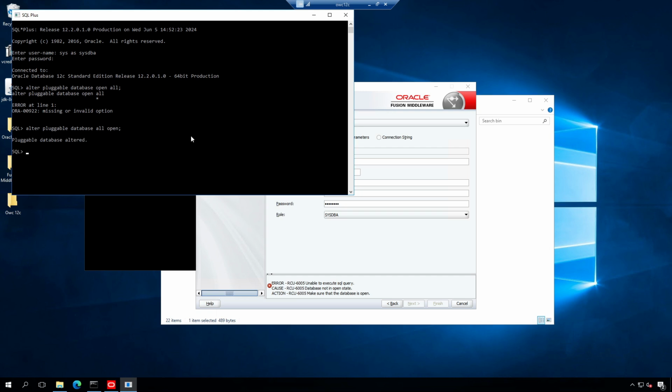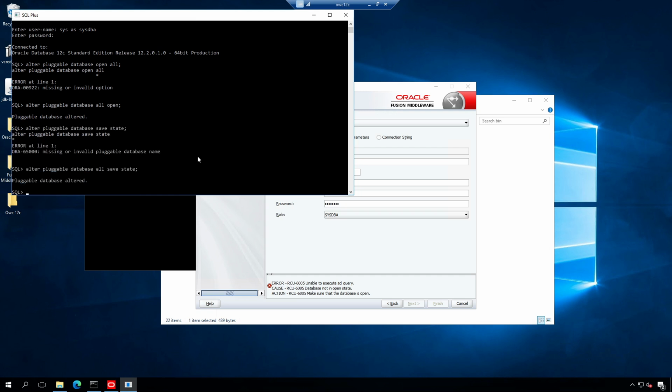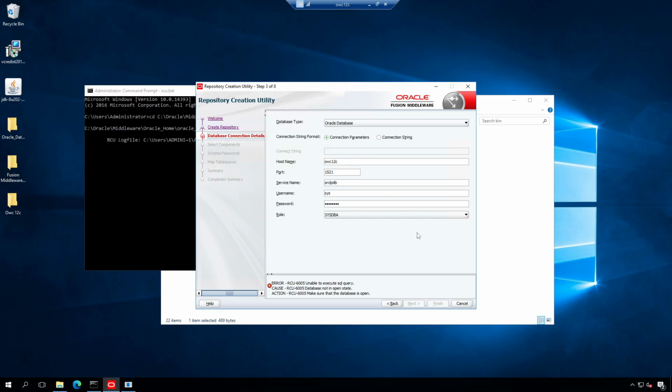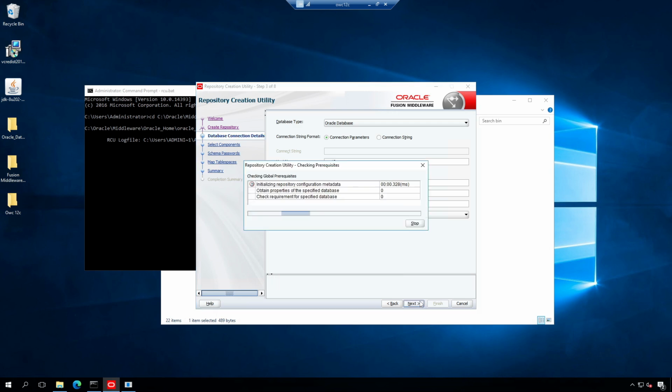The database will close after the system or service restarts. So we need to set the pluggable database to remain open after restarting the system or service. Run another command. Next. Now all three are green.